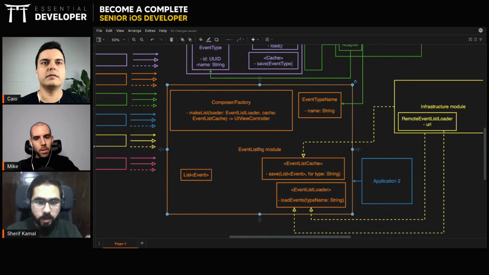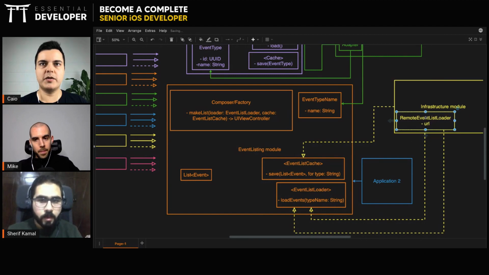It's going to implement event listing loader. Yeah, so those are just protocols or any kind of abstraction here that will be implemented by another module. So the infrastructure here can be a module that implements the dependencies that the feature needs. If you want to hide the infrastructure details from your modules, if you want to allow different infrastructure implementations.